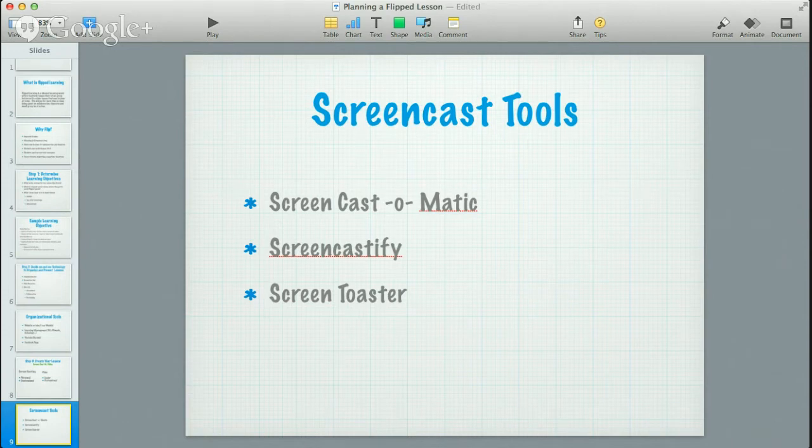So my favorite screencast tools, my favorite one personally is Screencastify. It's a Google Chrome extension. So if you use Google Chrome as your browser and you use Google Docs, Screencastify is so easy. There's a little icon in the corner. You click it, it records your screen, and you can upload it automatically to your YouTube account. And that's what I've used.